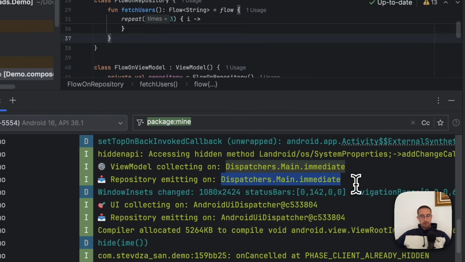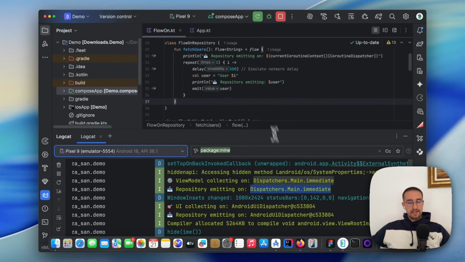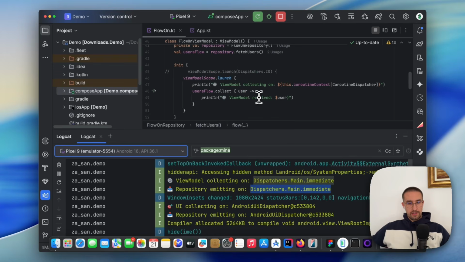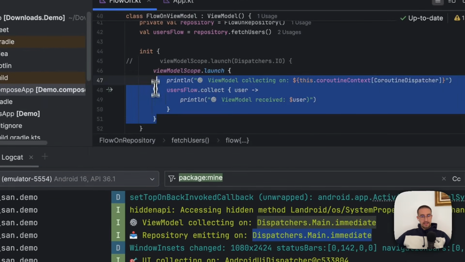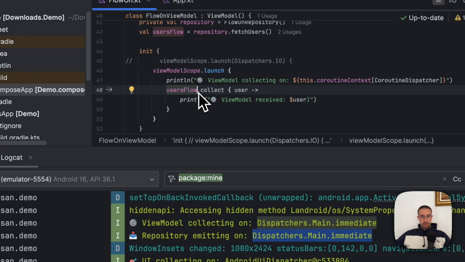So what can we conclude from this example right here? Well, we can conclude one thing, that the actual producer is inheriting a dispatcher from its collector, right? Because its collector is actually running in that same coroutine scope on which the producer actually depends on. And that's why the producer will actually inherit that same dispatcher.